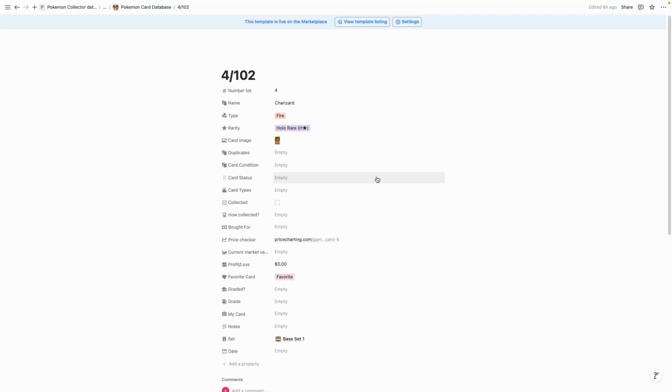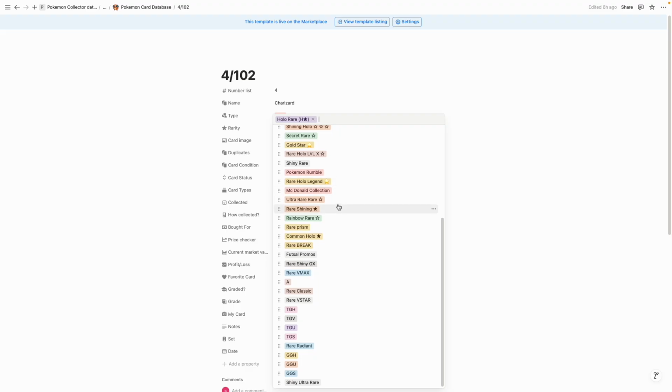Each card has detailed properties to help you stay organized. The first property is number list. This means the Pokemon number of a certain set. After this comes the name and the rarity of the Pokemon. As you can see, there are a lot of different rarities.